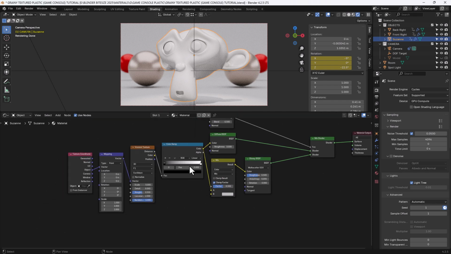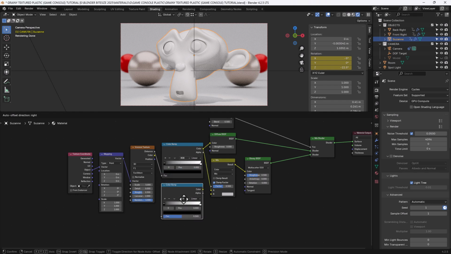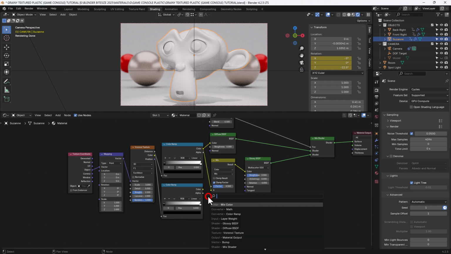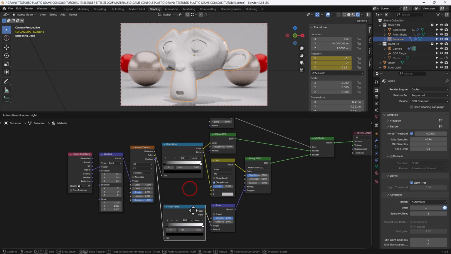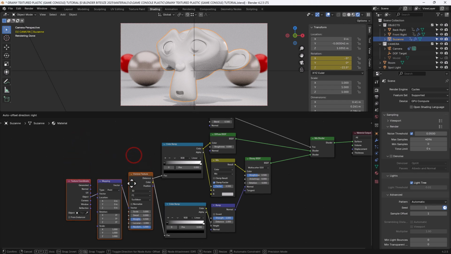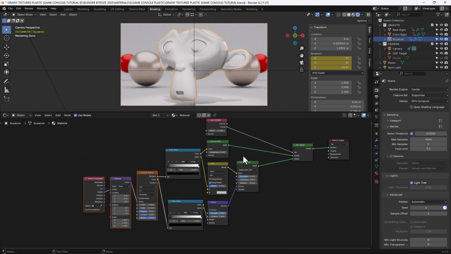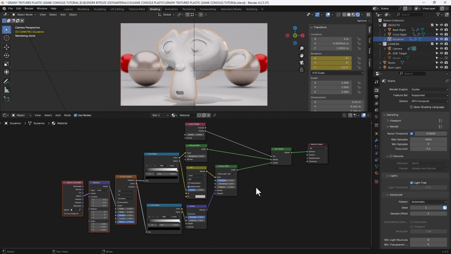Don't panic. I'm going to duplicate this color ramp, take the distance from the Voronoi and put that in there. Then I'm going to get myself a bump node, plug that into the normal of the glossy, and take the color from the second color ramp and plug that into the height. So that's all of the nodes that we need. Now let's start making some changes.